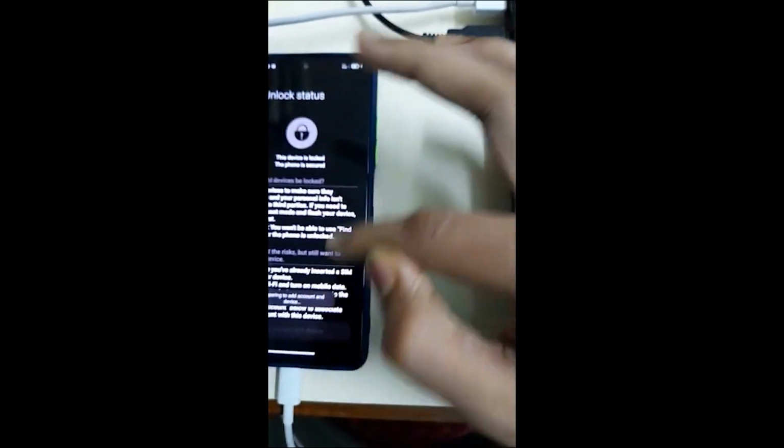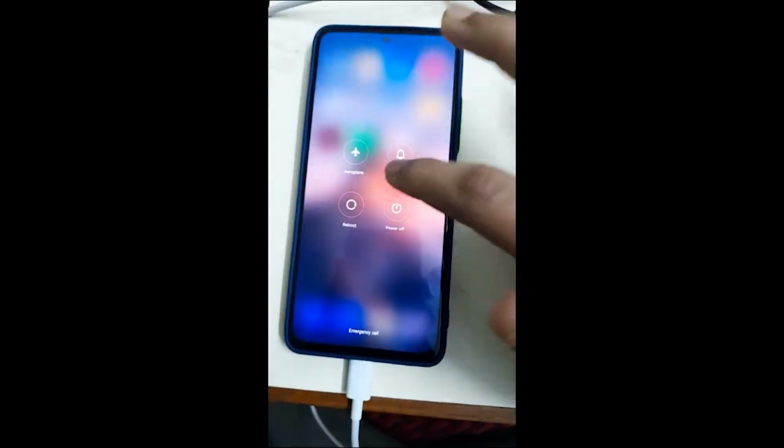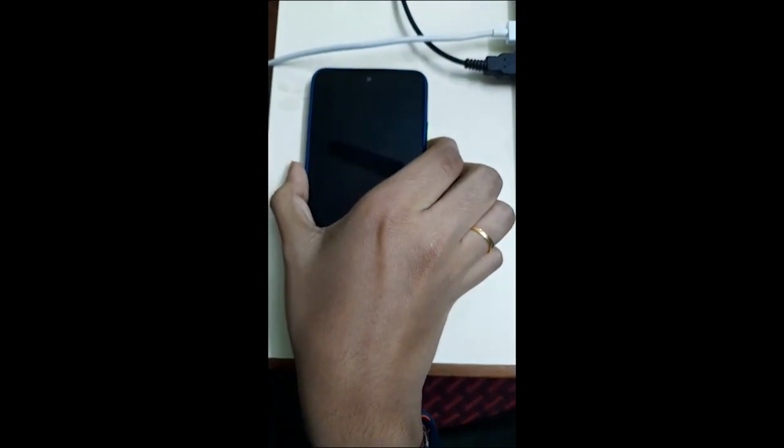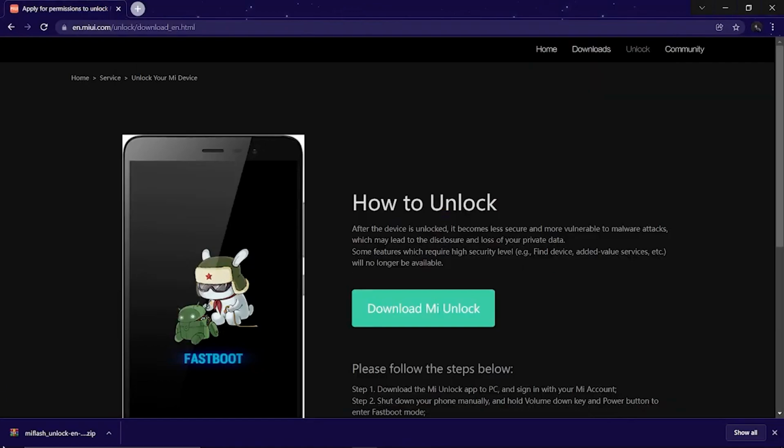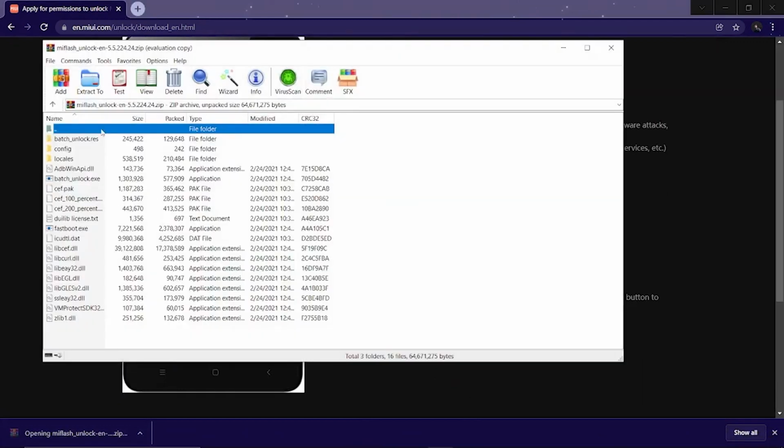So wait for it. Now go ahead and power off your phone and press power button and volume down until your phone boots to fastboot mode. So now in your PC you have to be downloading the Mi bootloader unlock tool.